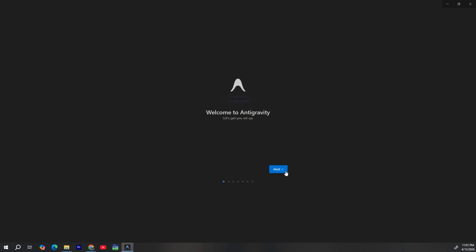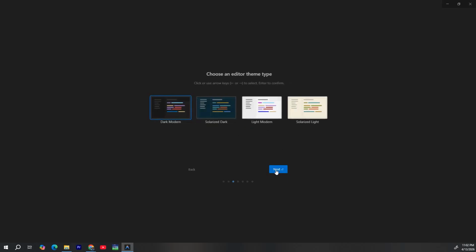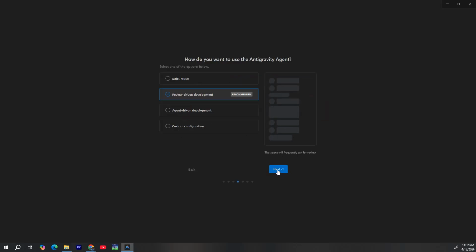So I need to hit next, and it says to import from VS Code. I'm not going to import anything from VS Code. I want to start fresh. So this has been selected already. I'm not changing it, I'm simply hitting next. And it is telling me to choose a theme, and the default is Dark Modern. I'm staying with this, and hit next.